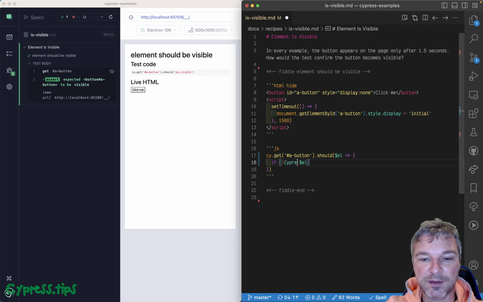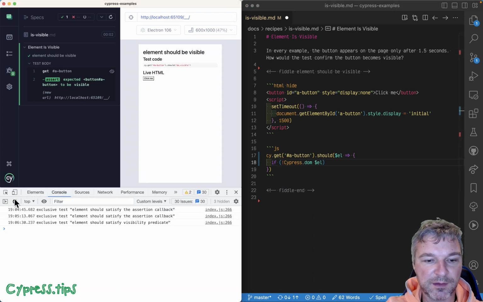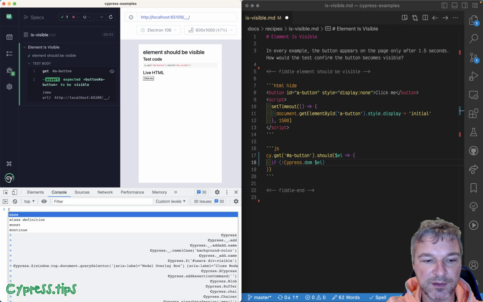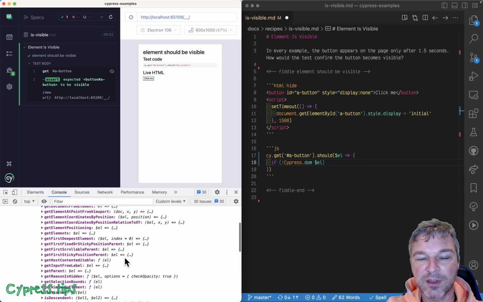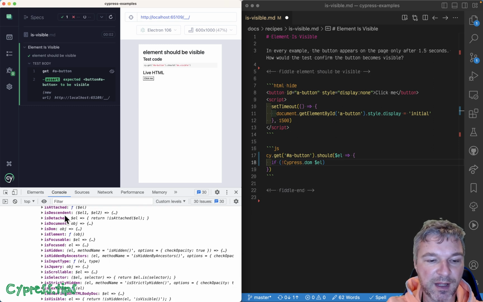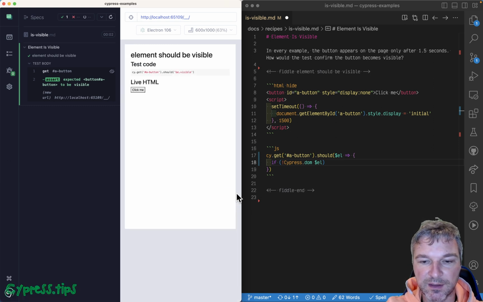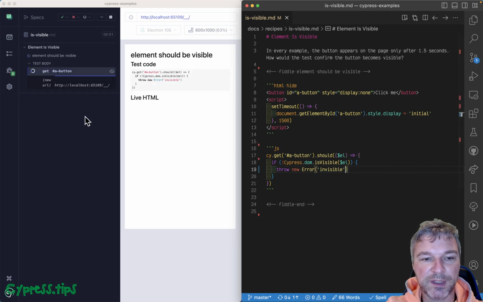Well, there is a Cypress.dom object that has a large collection of utility methods. Let's open DevTools, go to the console, and if you look at Cypress.dom, then there are a bunch of methods that you can use to check if an element is visible, if it's a document, detached, focus, and so on. So in this case, we'll say if it's not isVisible with the jQuery element, then we're gonna throw an error, right? Just ourselves. Invisible. And look what happens.